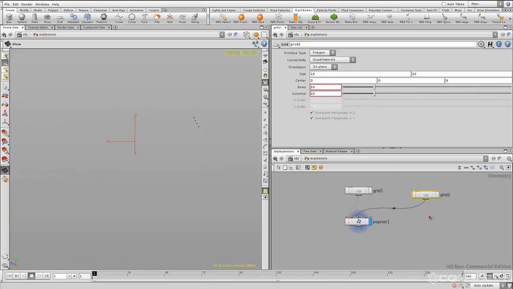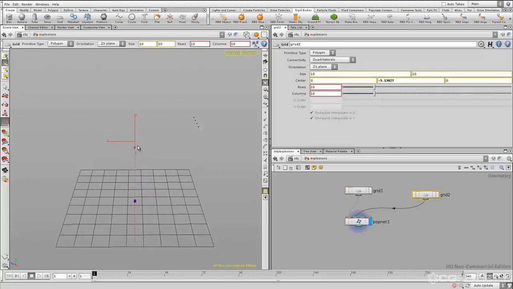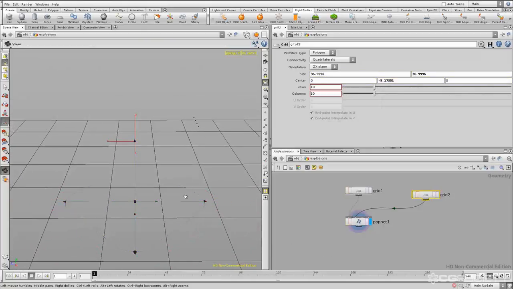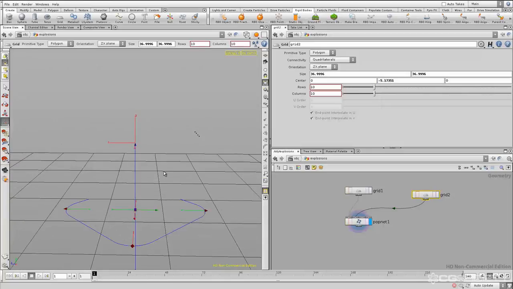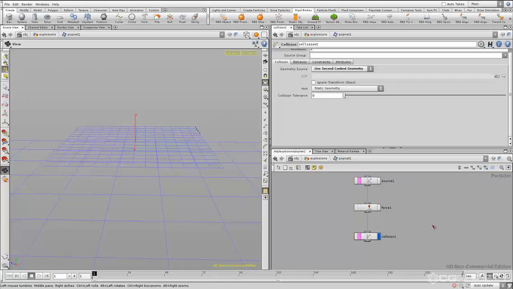So if I select grid 2 and I put my cursor in the viewport and hit enter to enter object selection mode, and then I just use the handle to push it down and maybe scale it out a bit. Let's make it pretty big so that there's plenty of places for the particles to hit. And then I'll just hit escape again to go back to camera movement mode so I can move without using any modifier keys. Now if we double click on the popnet to go back inside, and we hit play, now the particles just fall and die when they hit that grid.